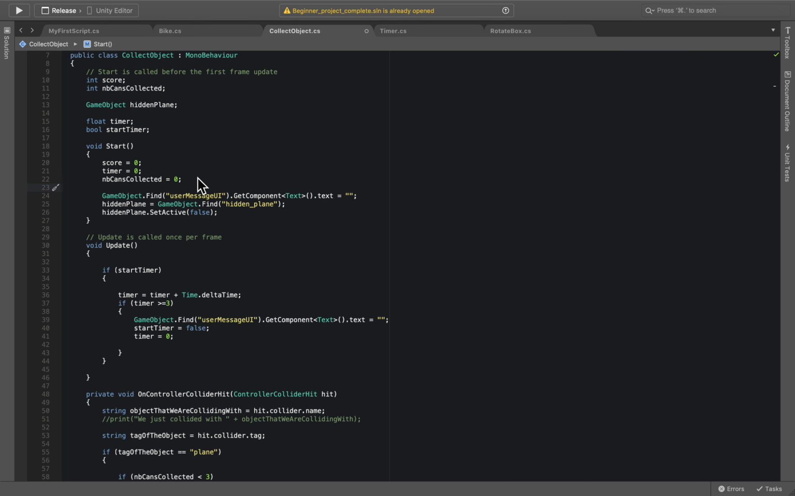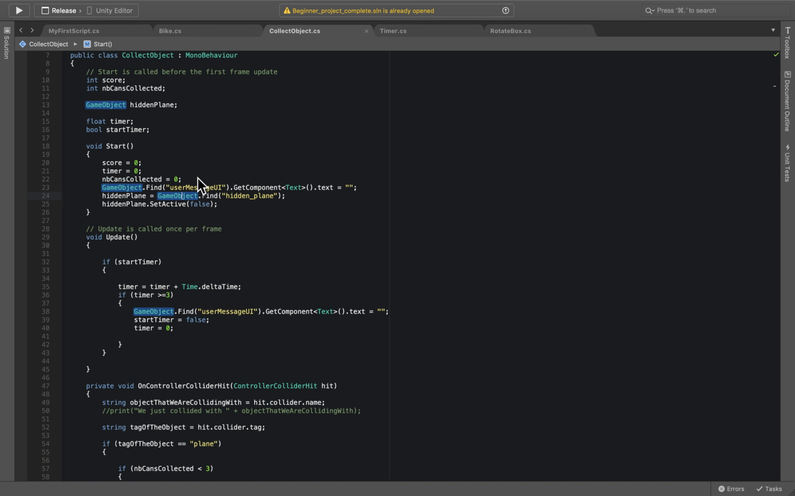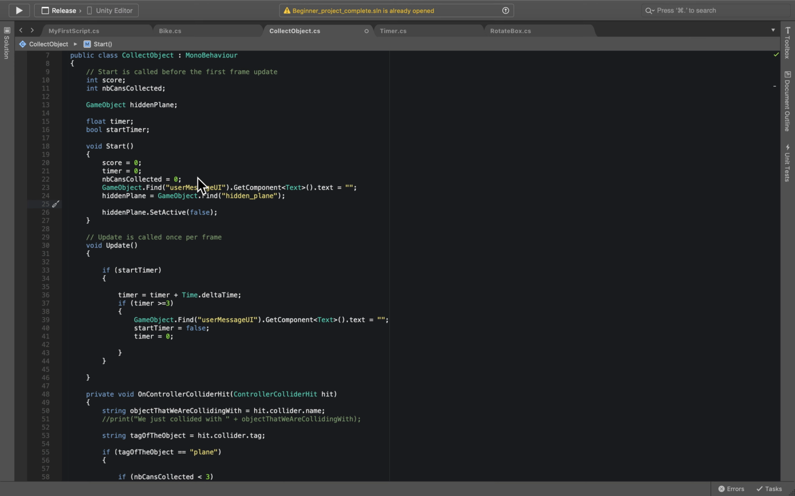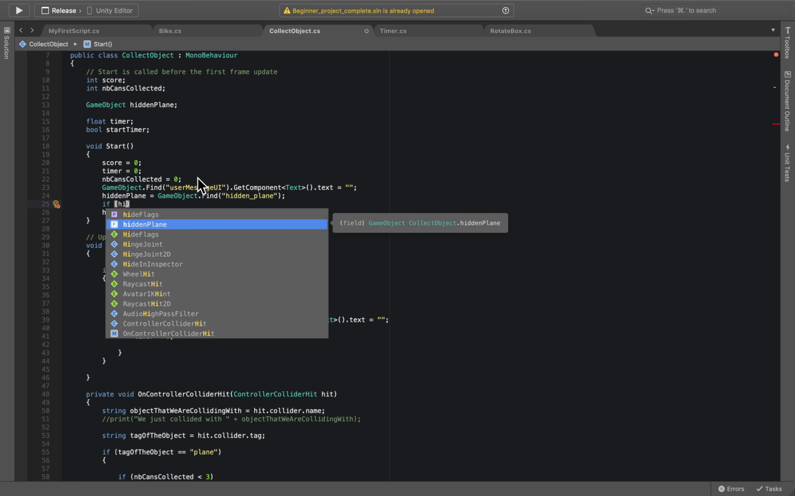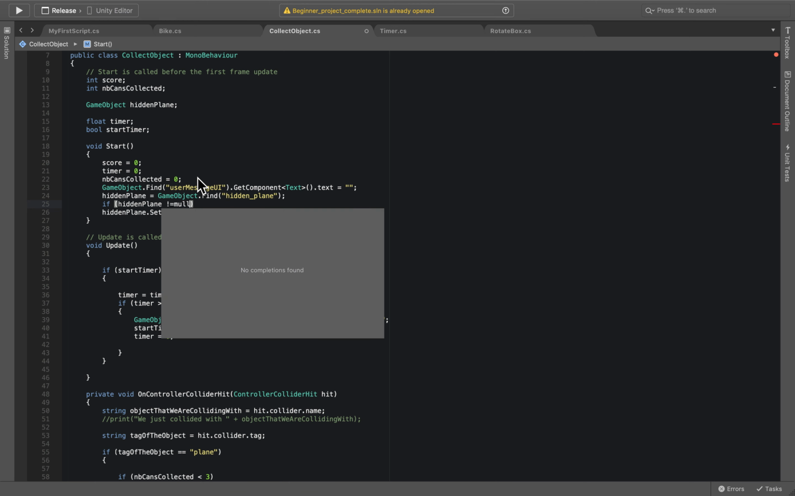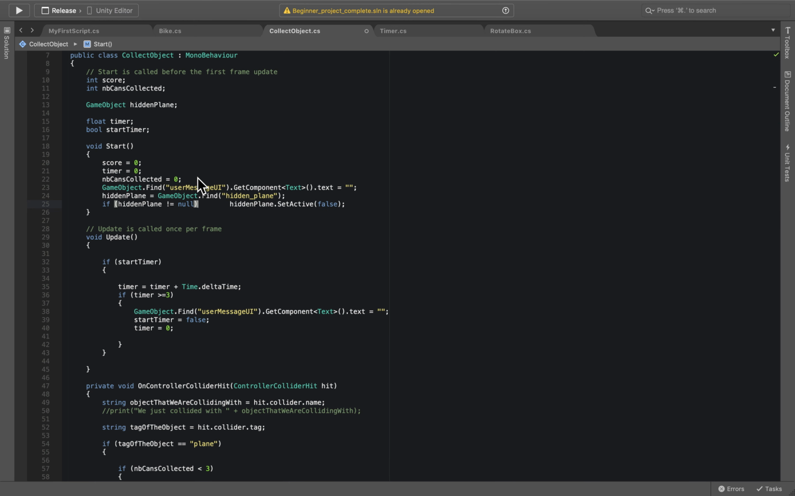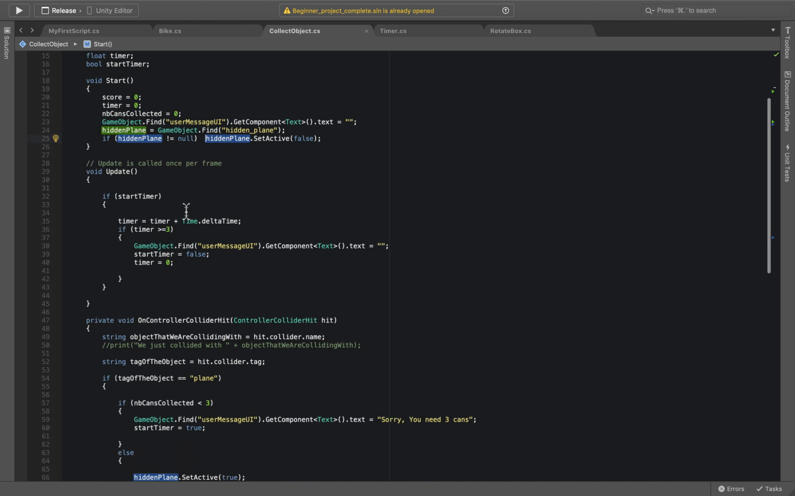The only thing I need to do is make sure that this object exists before I actually use it. So in this case, if hidden plane is not null, then I can try to deactivate it. Again, only when it exists. So that's the very first thing.